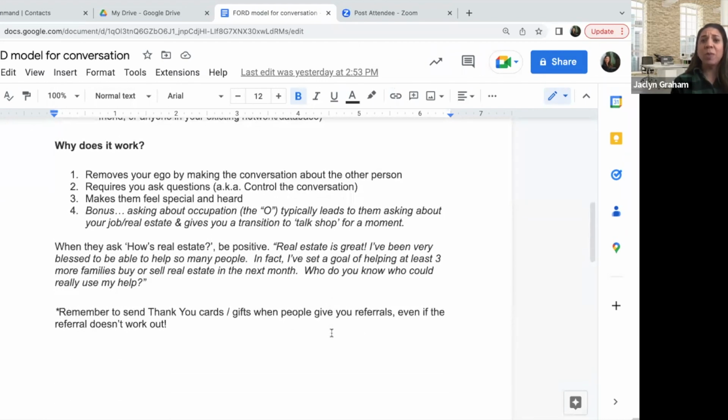Well, first, it works because you're removing the ego by making the conversation about the other person. All of a sudden, it's not about you being an amazing real estate agent. It's about them, and that makes people feel more comfortable. It does require that you ask questions, so you're able to then control the conversation. It also makes whoever you're talking to feel really special and heard, and that's an underrated piece of this model. It really helps when you've allowed that person to get something off their chest, to share a little bit, something either good or bad. Either way, it's something that a lot of us are lacking in our daily lives. So this is your opportunity to make them feel really special.